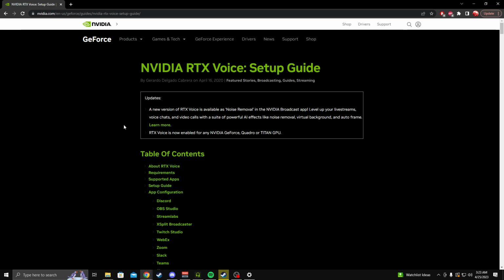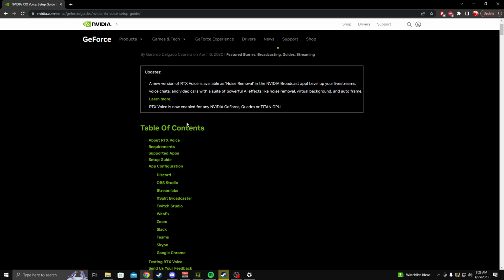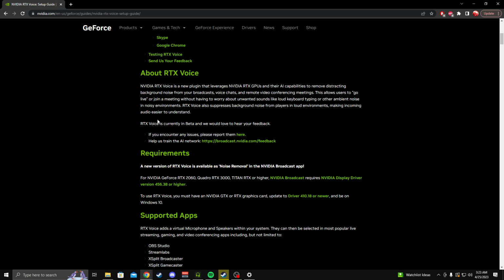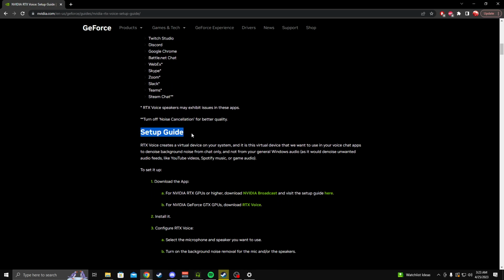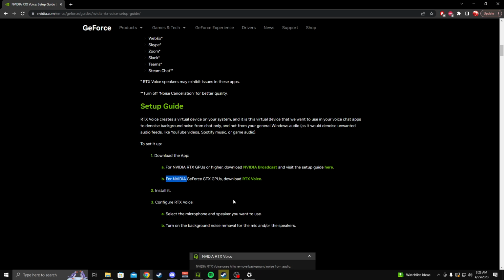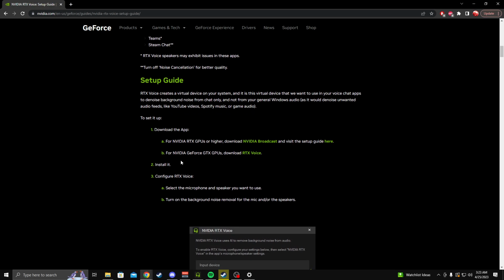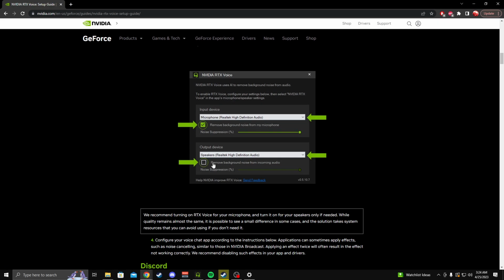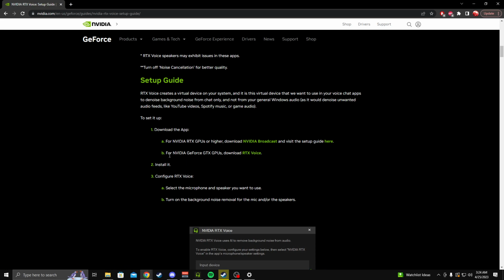I'll leave the link in the description for you guys to click on so you don't have to go searching for it. And if you scroll down to the setup guide, you will see it says for NVIDIA GeForce GTX GPUs, download RTX Voice. If you don't have an NVIDIA RTX graphics card, it probably will still work. I haven't tested it myself, but I don't see why it wouldn't work.